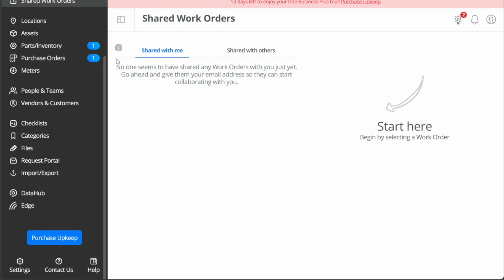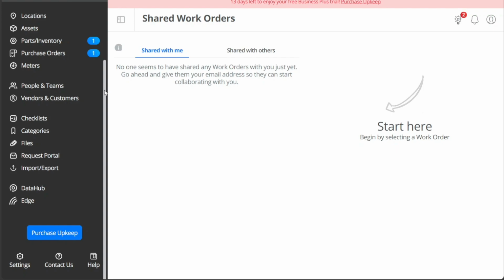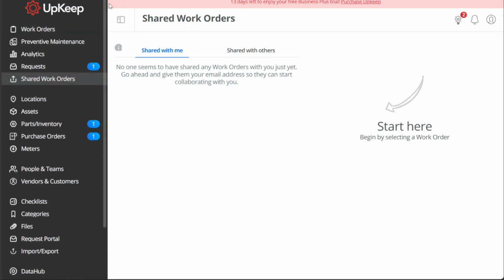All these features combined make Upkeep a comprehensive and efficient tool for managing your maintenance operations. Now, let's see how to create work orders in Upkeep. Work orders are a crucial component of maintenance management. They help assign and track maintenance tasks, serving as a critical communication tool between different teams.